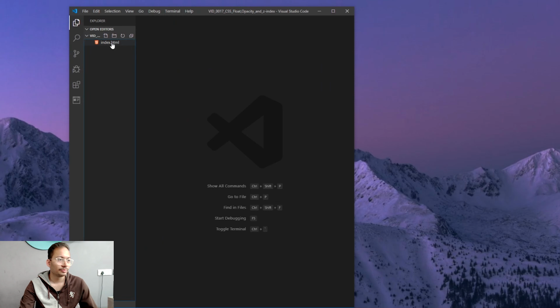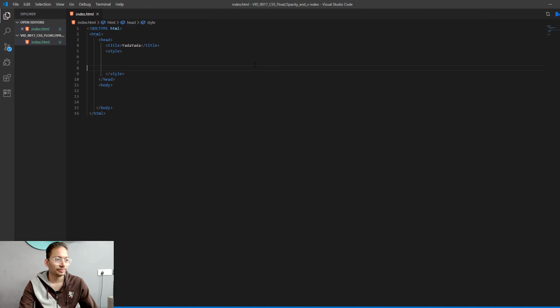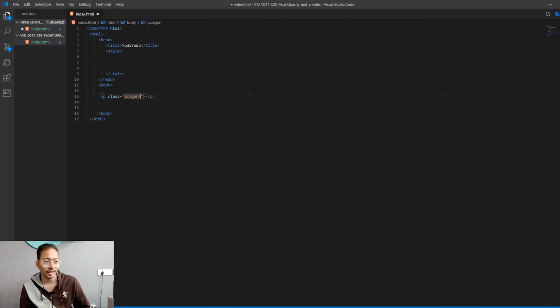Now what we're going to do is, in our index file, we'll make a paragraph tag here and we'll give it a class of align rr. So we're going to make four classes like this. So first one is rr, which means right aligned element and right aligned text, and then we'll make an rl, which will be right aligned element and left aligned text, then an lr, which will be left aligned element and right aligned text, and then ll, which will be left aligned element and left aligned text. So let's make these paragraphs.